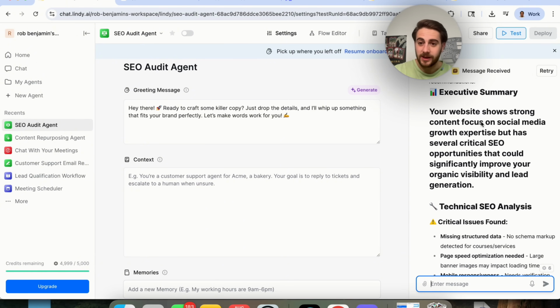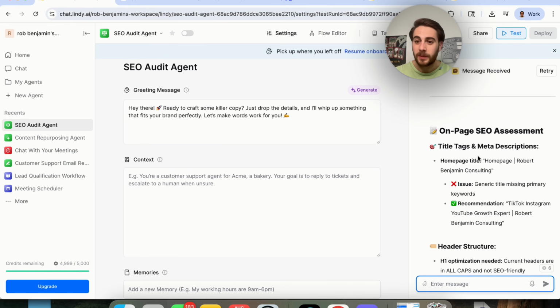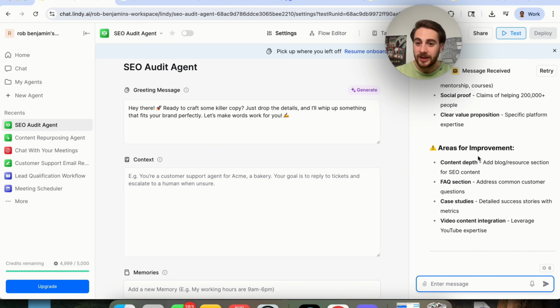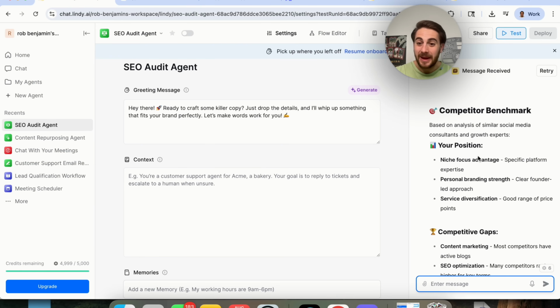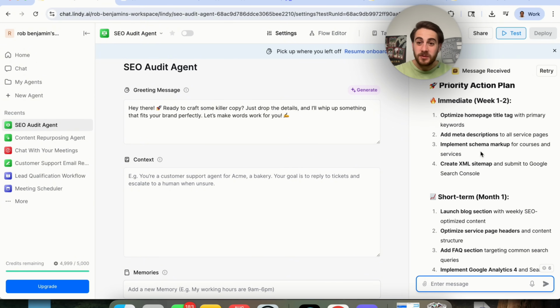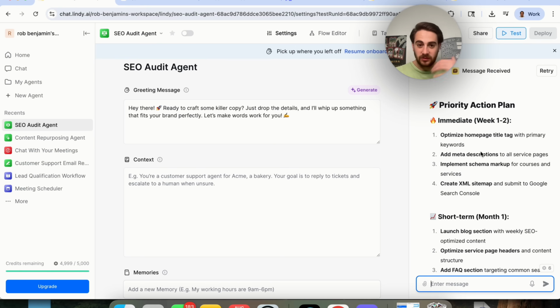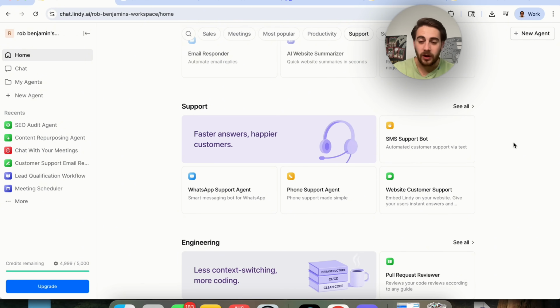This gave me an audit right here. It gives me an executive summary, technical SEO analysis, gives me on-page SEO assessments, different things I can change, content quality analysis, areas for improvement, a bunch of different things that I could do, competitive benchmarks, and it gives me an action plan about what I can do and what I can expect in the next few weeks and the next few months.